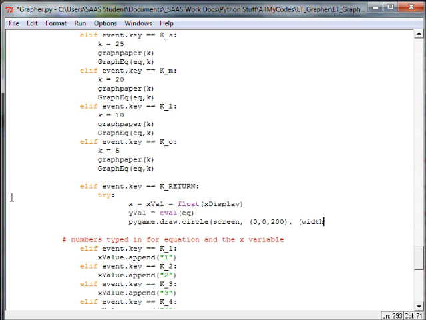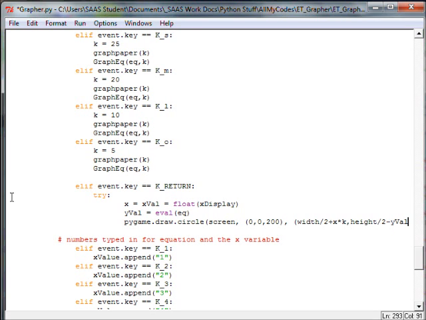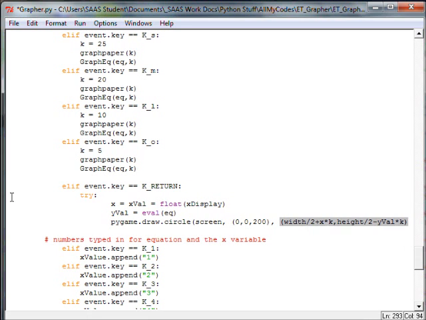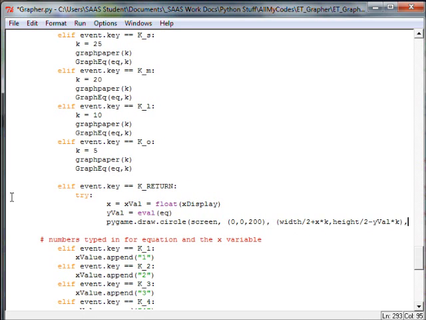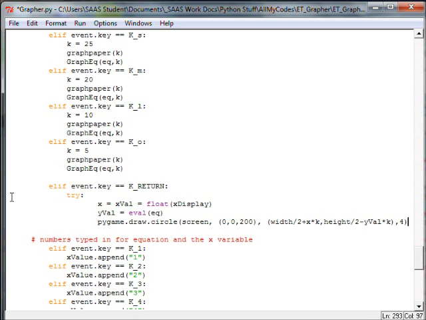Well, it's the x value started from the center. So the center's width divided by 2. We're going to put in the x value. I'm going to put in the x or the x val, either one. They're both the same. Times k, and then the height divided by 2. That's the center. It works backwards. You have to go minus. This time I have to use the y val. Y val times k. Parentheses, then comma radius. That's what I forgot in another video. About a 4. Now close parenthesis twice, just once. There we go.